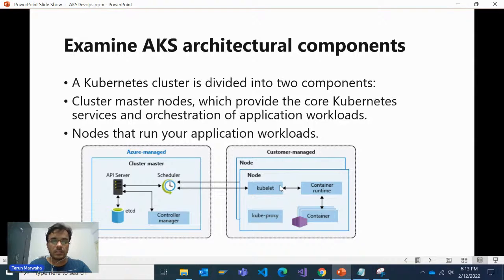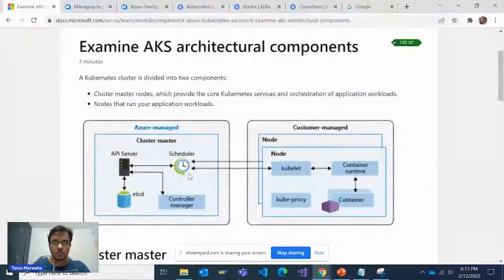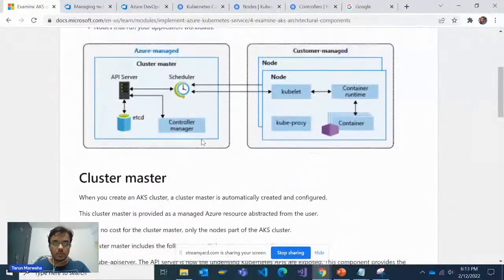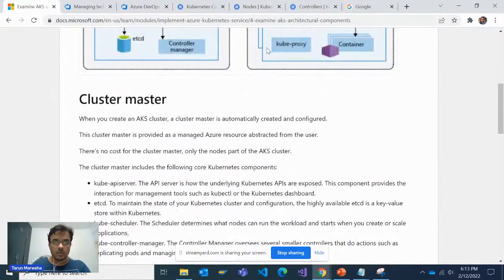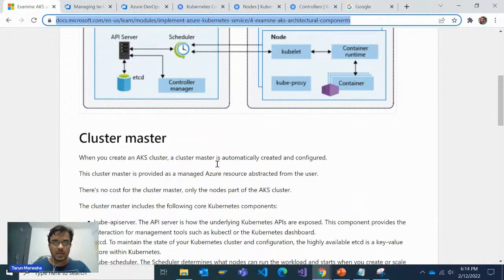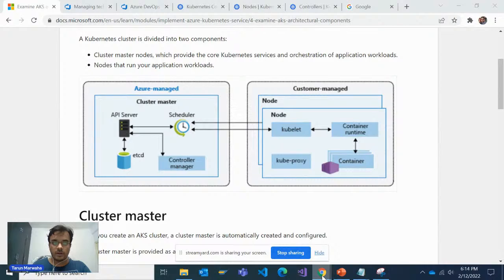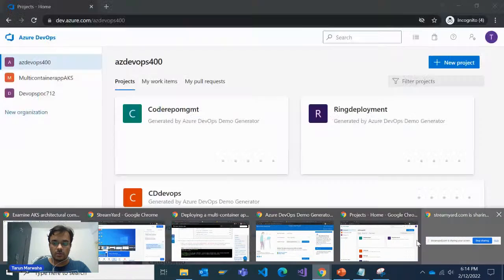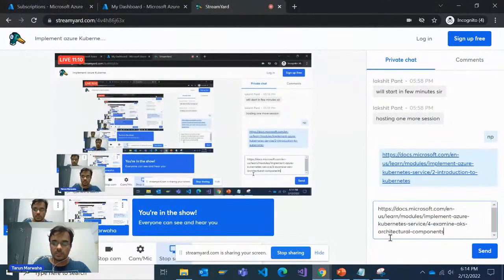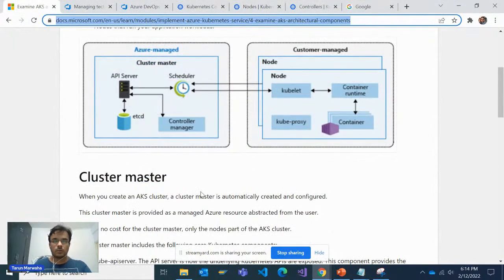And third come the nodes that run your application workloads. The node is where your application actually runs, which is customer managed. The same thing is being shown here as well, like customer master and customer managed. These are the main links I have given you, and this is also the documentation which you can refer to while you are going through the same thing.